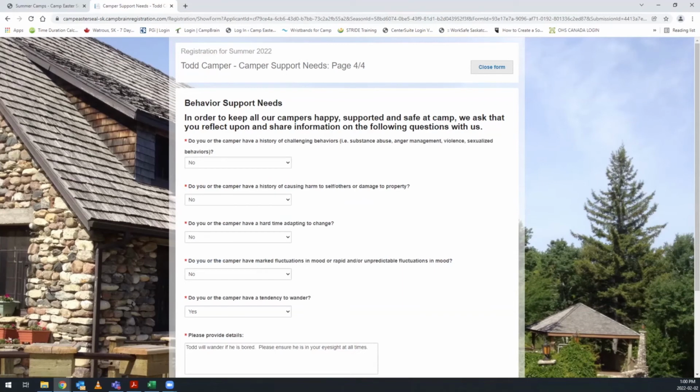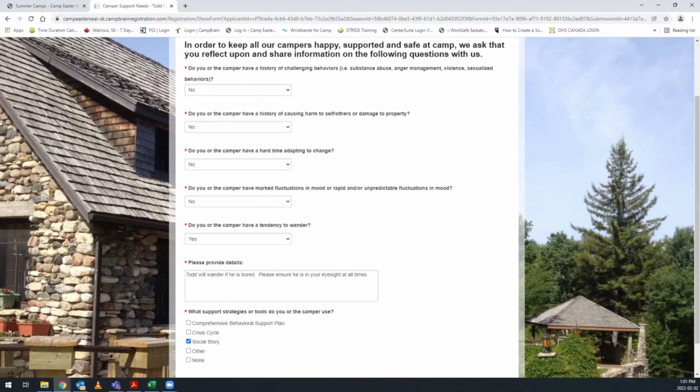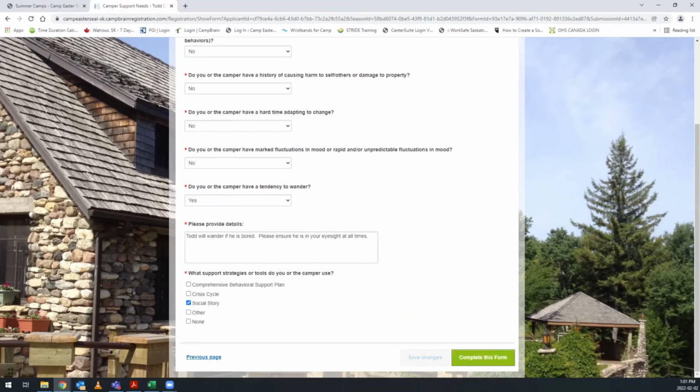This page is all about behavior. So we ask that you reflect upon and share information on the different questions on this page. There are 7 questions on this page. When you're all done your form and you've picked all the items you need to pick, the light will be green and you can hit complete this form.